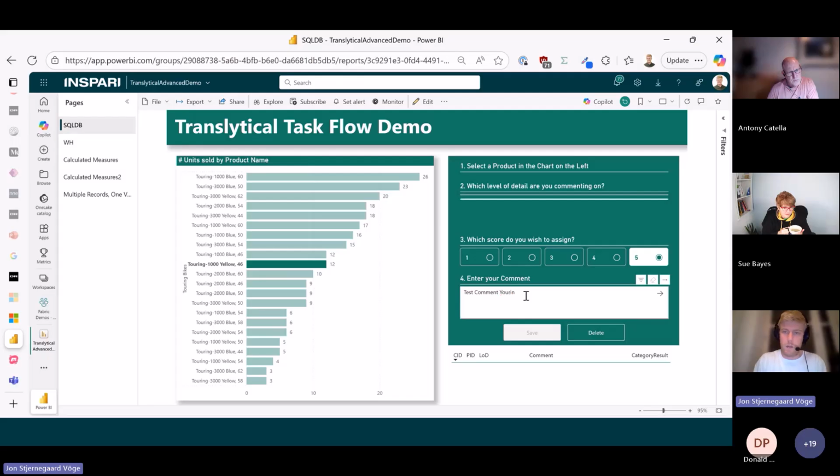Touring bikes. Wow, my spelling is great. Touring bikes are selling pretty good.